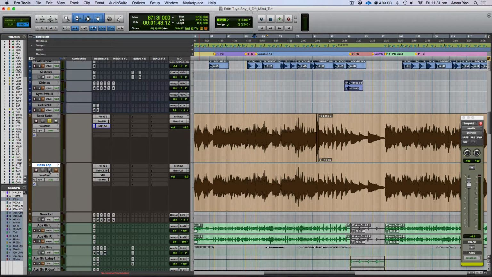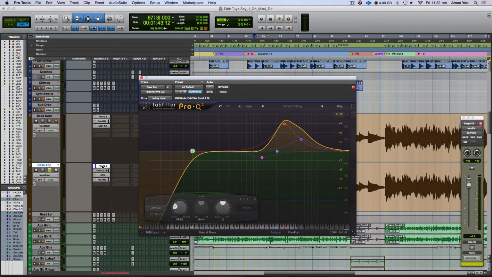Now we're going to talk about the bass top. So the bass top is just the opposite. For the bass subs, we're just taking off everything from 70 and above. The bass top, we're doing the reverse. We're taking out everything 70 and below.